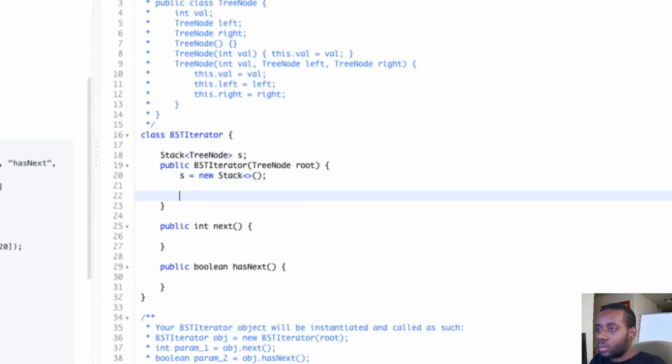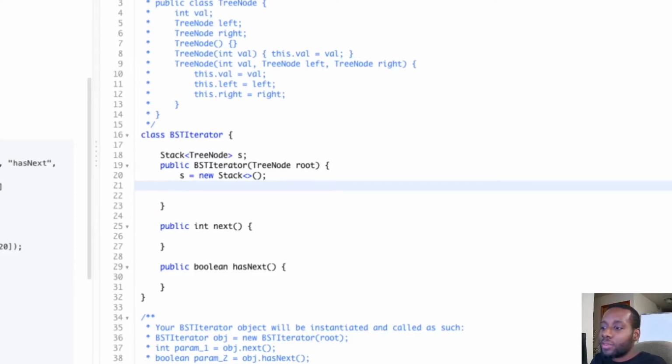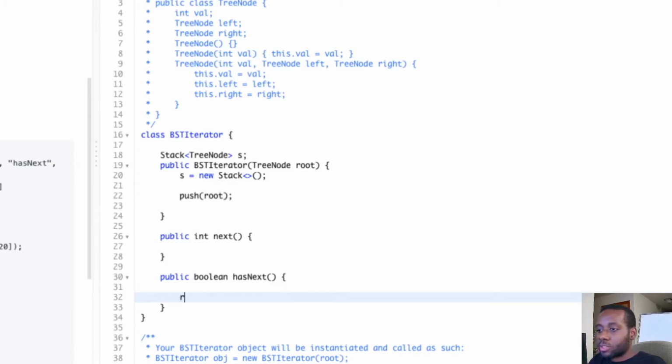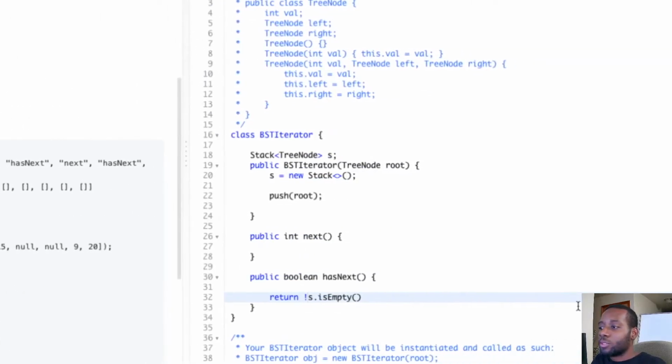Now we're going to have a push function to help us push the node onto the stack, filling up the stack for us. And the next function is going to be easy. This API: if the stack is not empty, there are still more nodes in the BST that we can send to the caller. That's what this function does. If the stack's not empty, then it has next.